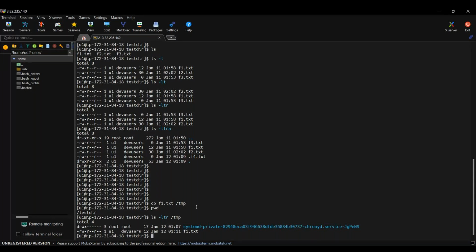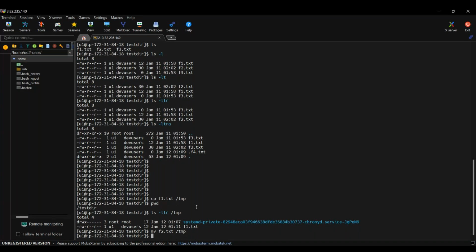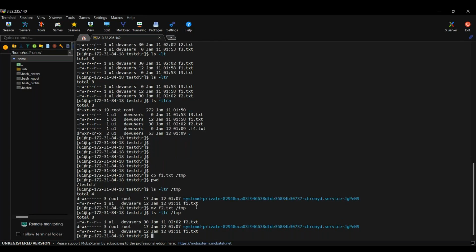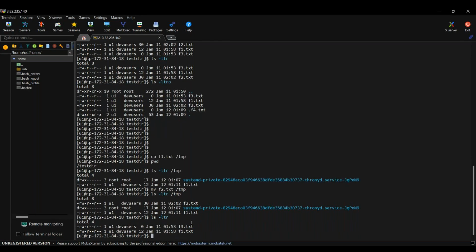Another command that we have is mv, move, which is used to move a file. Moving a file means you're moving the file from one directory to another directory. So in that case, f2.txt to temp. Here, if we run the same command, you can see that f2.txt has been moved to temp. And in the current directory, f2.txt is not there.